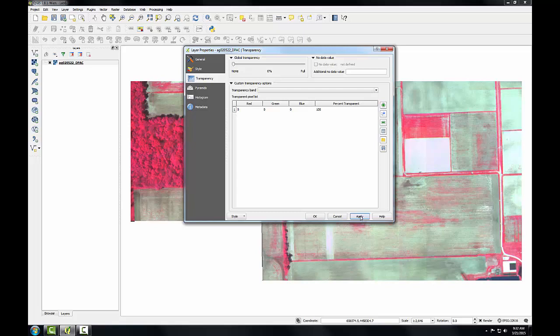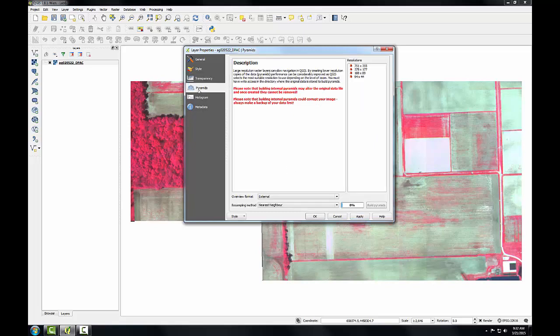Raster datasets can get very large, and pyramids help render images more quickly. So we'll switch to the Pyramids tab. Without pyramids, QGIS will try to render each pixel in an image, even though your monitor may not have enough resolution to display each pixel. So pyramids are lower resolution versions of the image that will increase performance. This particular image is small, so I won't build any now. But if I wanted to, I could just select these resolutions and tell it to build pyramids.